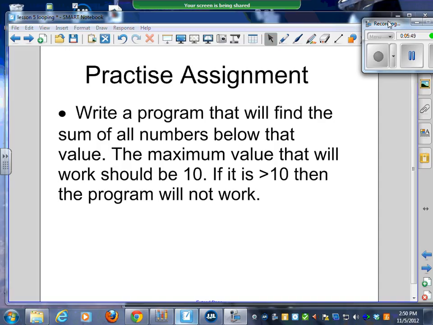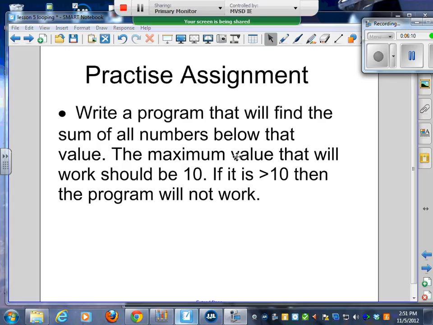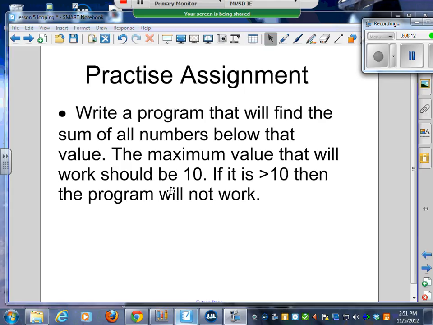Because if you say, how high do you want me to count? There's always some nitwit who's going to type in 10 bazillion, right? So your program should say, hey, you nitwit, are you sure you want to do this? This will take approximately 473 years. You may want to reconsider. Okay? So the maximum value that should work should be 10. If it's greater than 10, then the program will not work.